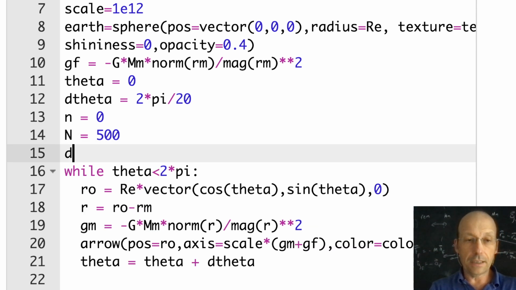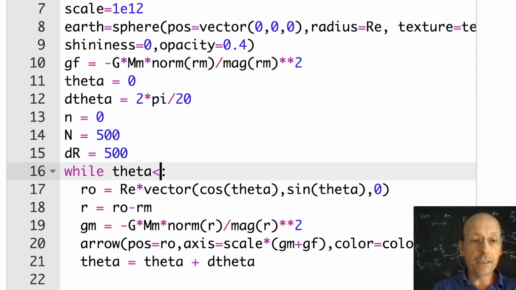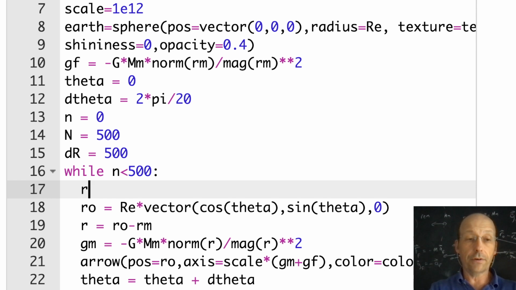Okay, so we do need a dr. How thick do we want our shell? You could do whatever you want. I find 500 works for that too. Okay, so I'm going to run this as long as n is less than 500, so I'll get 500 pieces. Now, the first thing I need to do is make this temporary vector. So RT, it's going to be a vector.